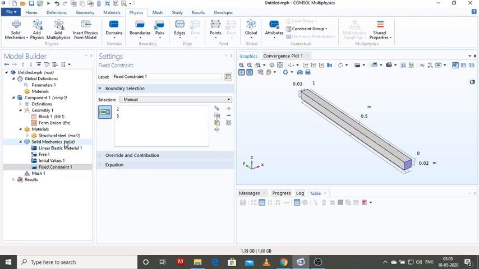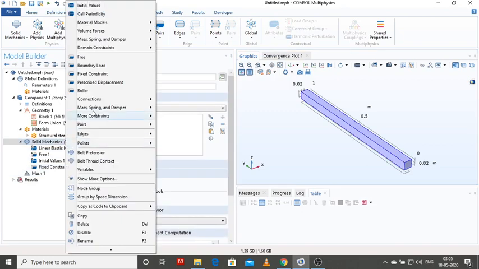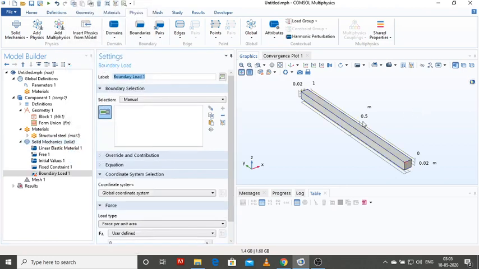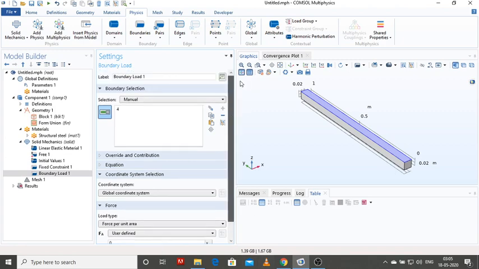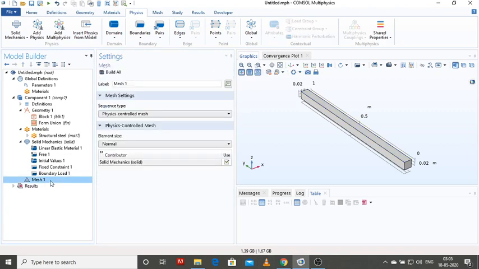There are two kinds of load which we can give. Either you can give a boundary load. If you select boundary, I am going to select this boundary and give Z axis 1000. So now we have given the boundary load, mesh, build all. So this is our mesh.